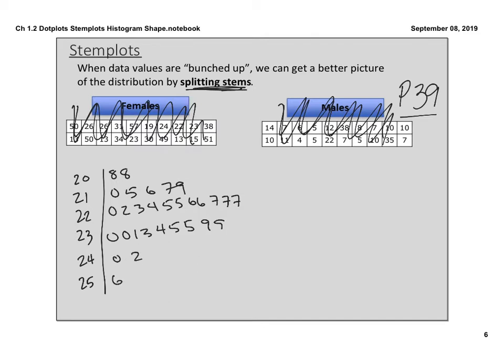So what happens here is we can split up these stems so that it's a little bit easier to see our data. If I took these stems and split them apart instead, it's kind of like taking the 0 to 4 and putting them in one group, and then taking the 5 through 9 and putting them in another group. So I'd have a 20, and then a 20, a 21, a 21, 22, 22, 23, 23, 24, 24, 25, and a 25. Okay, that's a 25 there, sorry.